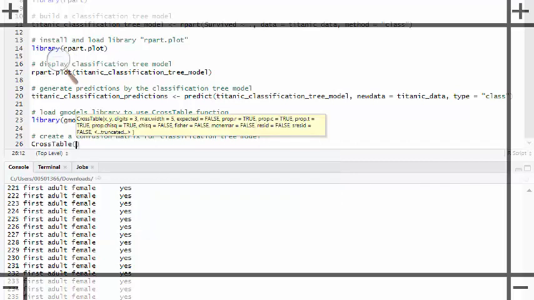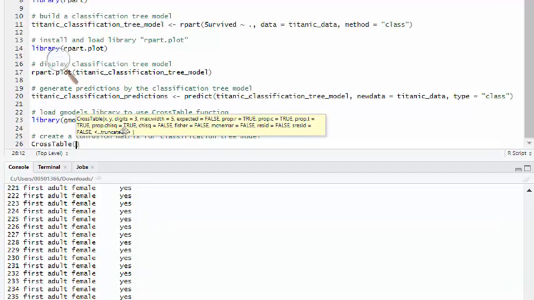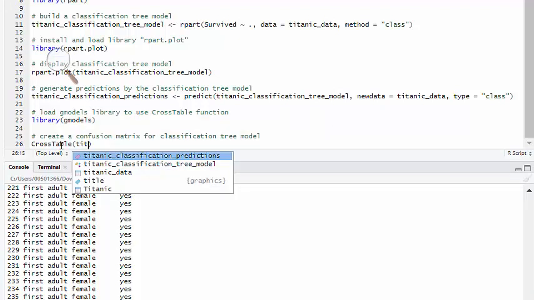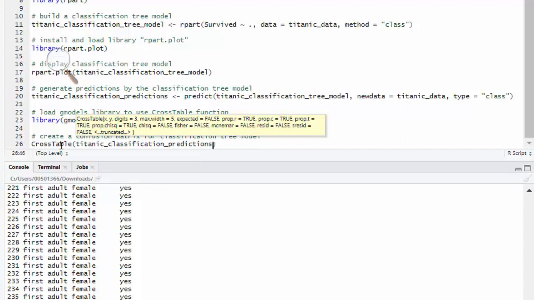So I'm going to use the function cross table. And I'm going to cross two variables. Predicted, yes, no, versus actual, yes, no, right? Predicted, I know how they're called. This is how it's called. It's a really long name. I'm going to say Titanic classification predictions, comma.